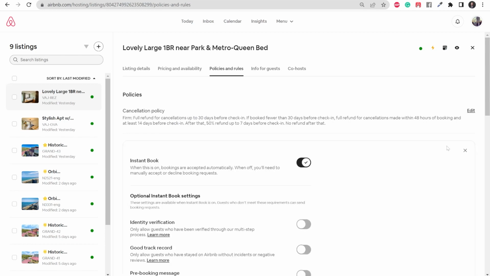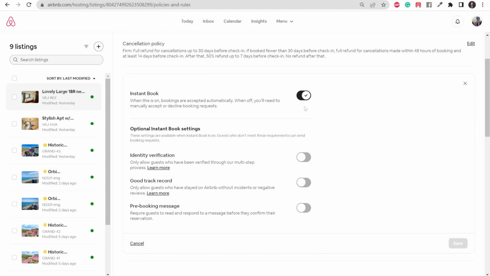Okay, instant book. We always want to have instant book on. That's how we run all of our properties. And then the only thing that we check here is good track record. ID verification, lots of people don't use it. You also don't need it. People can be booking for different, their parents or something like that.